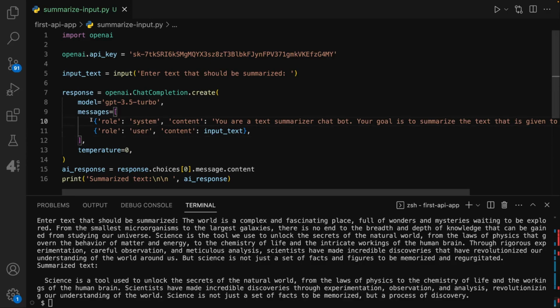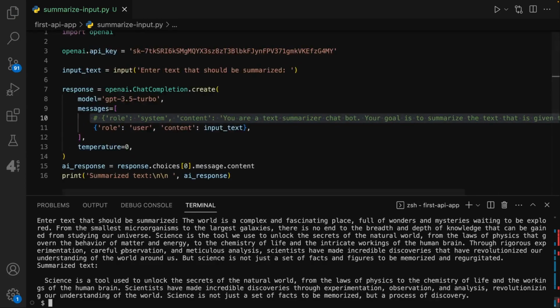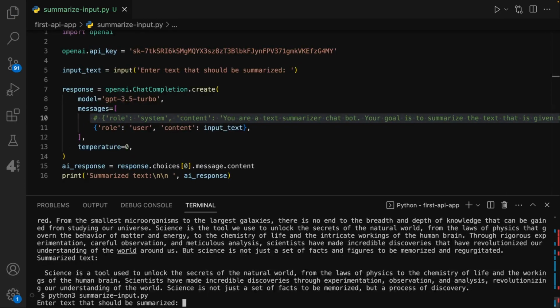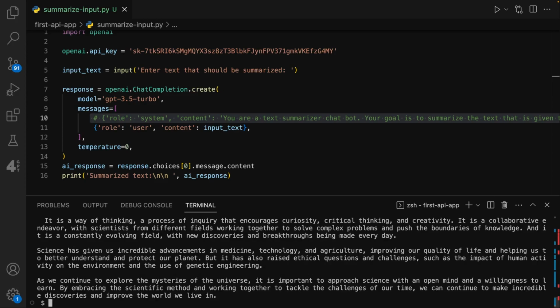If I would remove this role, by the way, and execute my script once again with the same text input, then we should get a different result, because now the API doesn't have instructions about what to do with that text. So therefore, it comes up with the following output. It just rephrases the initial text, which obviously is not the goal that we had in mind.